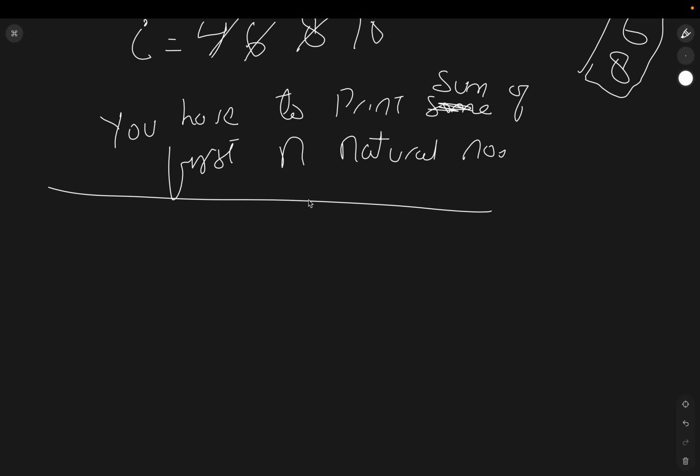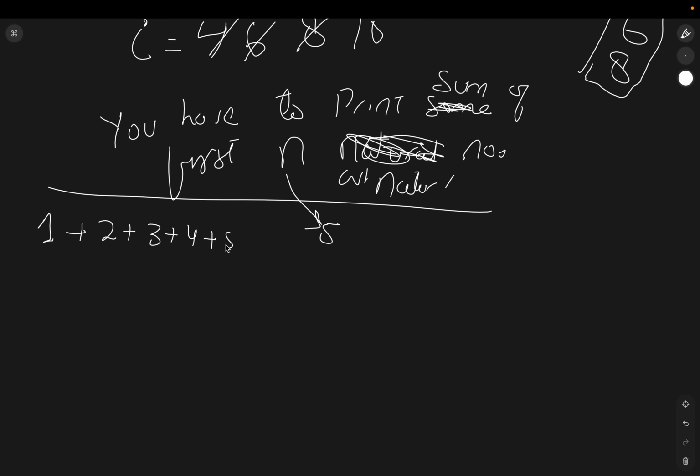Let's take the whole numbers. Okay, let's go with the natural number itself. As we do know, the natural number is starting from 1, right? If I am saying that my n is 5, so it will be 1 plus 2 plus 3 plus 4 plus 5.